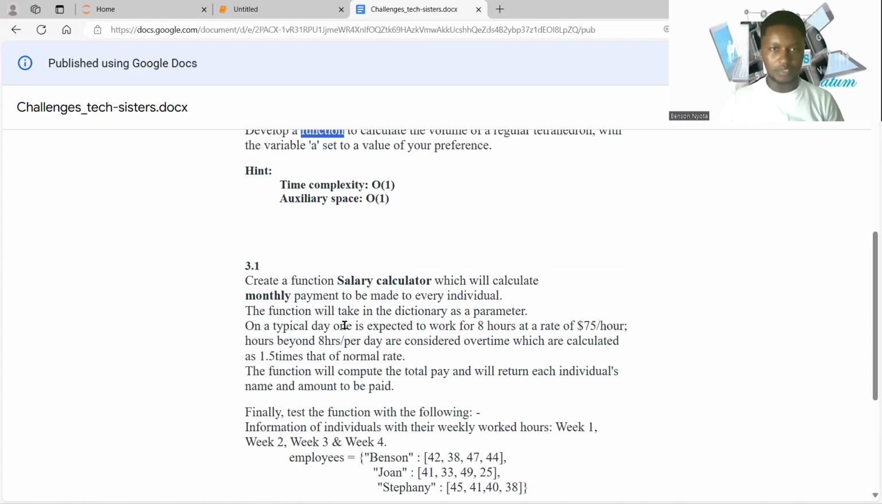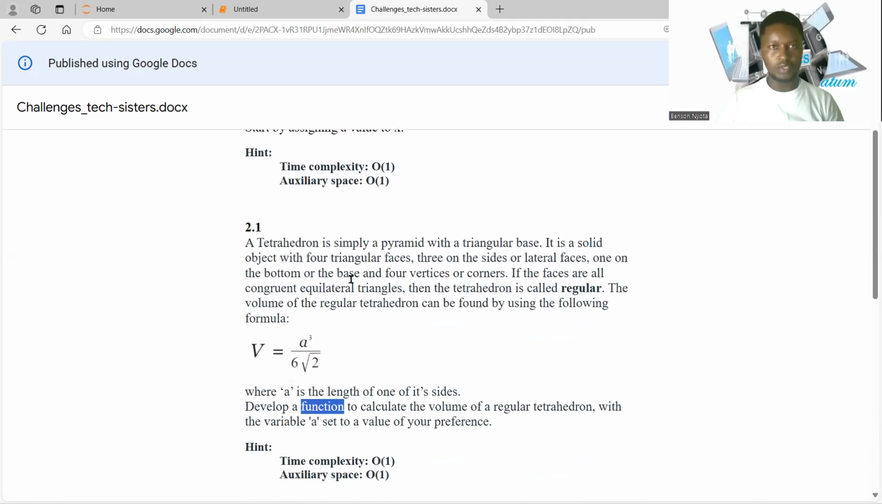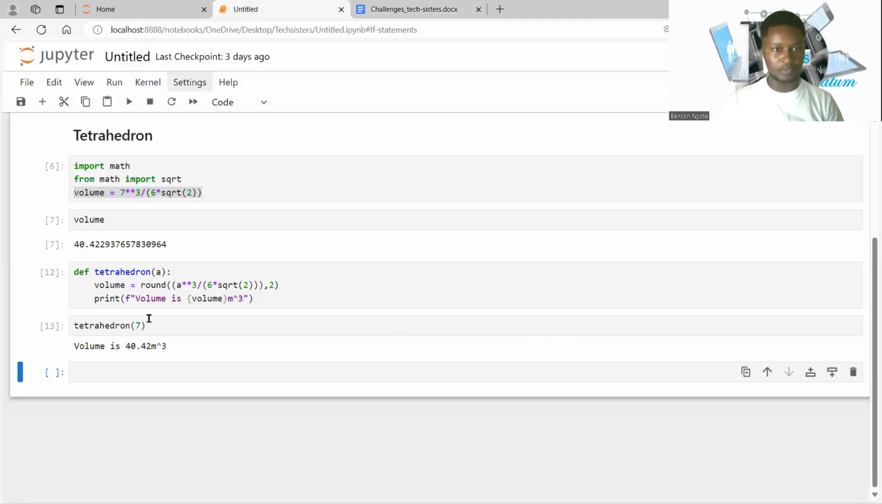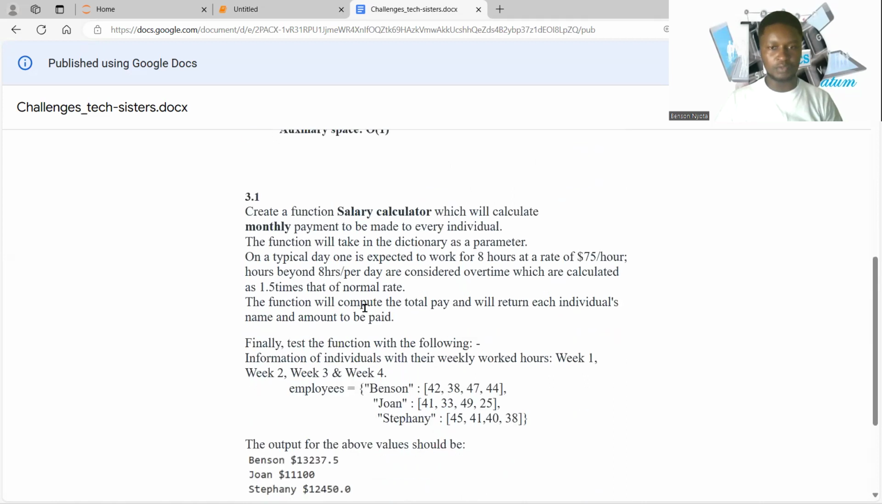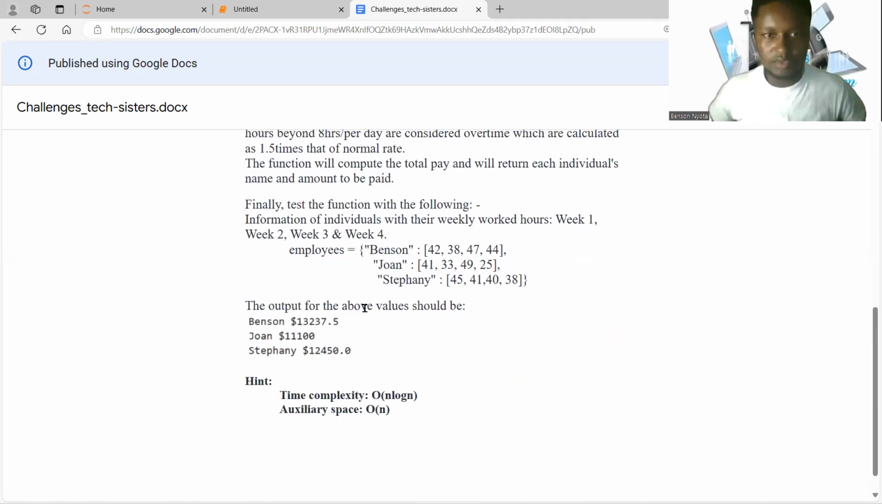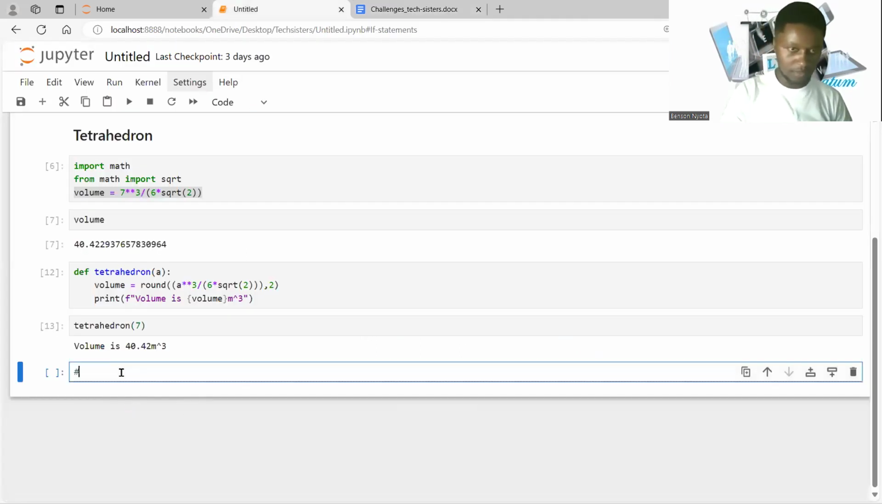So if you look at question 1, we used if statements for this particular case. On question 2, we used the functionality aspect of creation. Then in question 3, we might be using a whole lot of nested aspects to be able to get the result, as well as working with this particular dictionary. So let's start by taking our dictionary, which is what we'll be using for this particular case. So we can call this salary calculator.